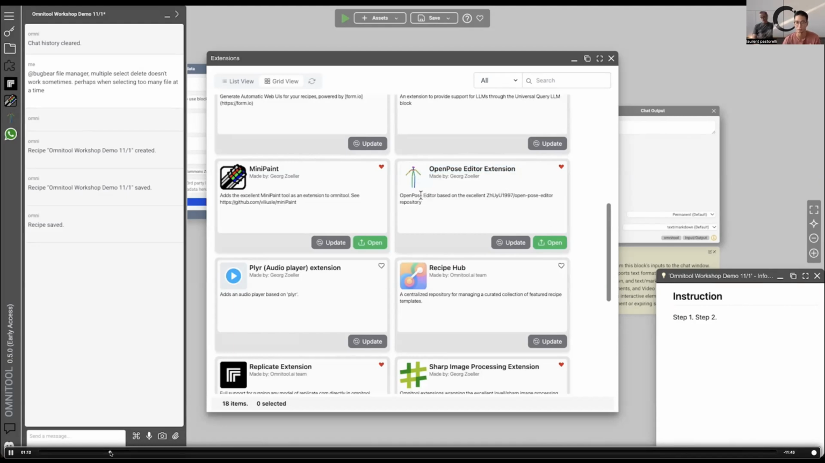Since I already installed this extension, I don't have to install it here. But on your end, if this is your first time installing an extension, you will see an install button, and it will tell you to restart your servers. So now, since I already have it, I just open it directly.